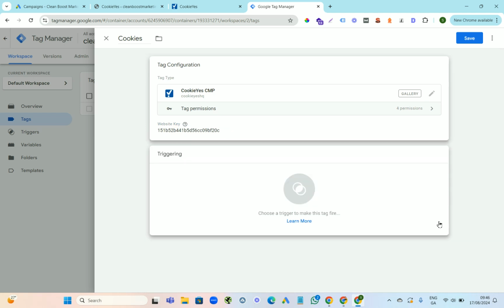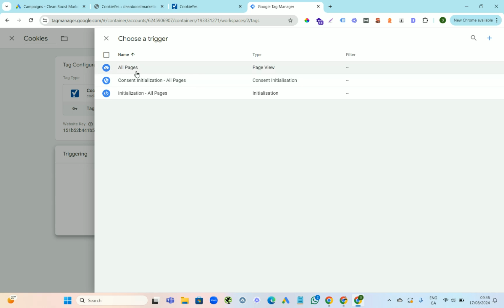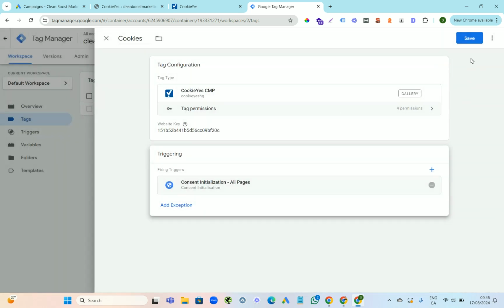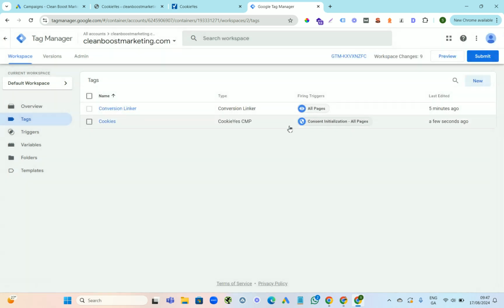And then we're going to come down to triggering, and this is a very important part as well. You don't use all pages, you don't use initialization all pages, you use consent initialization all pages. Make sure to click this one, and this is just basically the trigger that allows Google Tag to read that people pressed accept or reject on your website. So make sure you press this one, consent, and then that's all we need to do. You come up, you press save, and now there's two important steps in getting your Google Ads tracked on the Google Tag Manager.